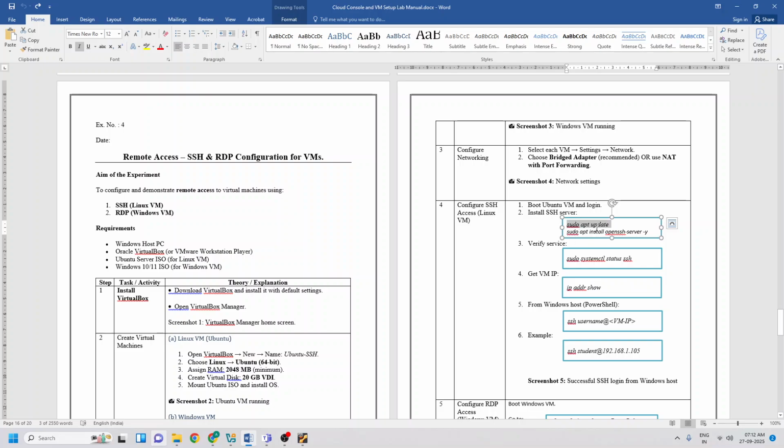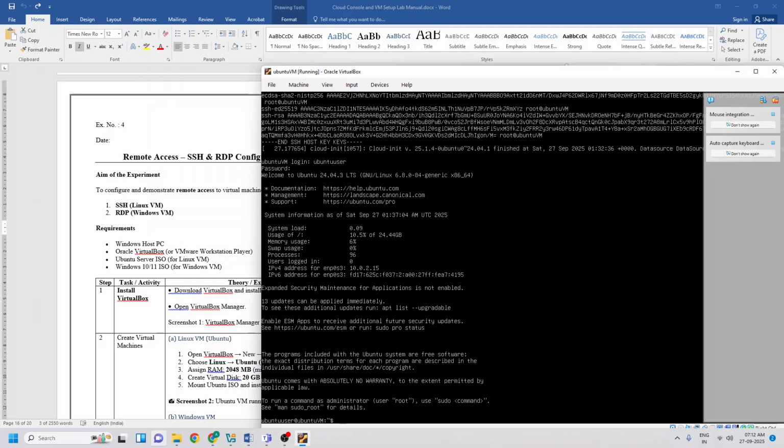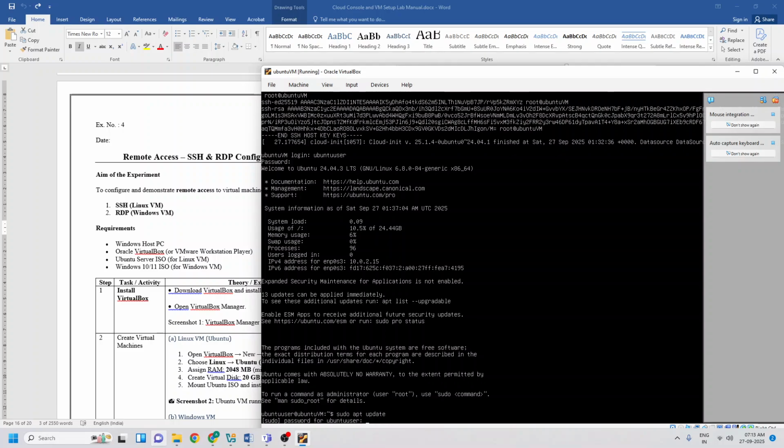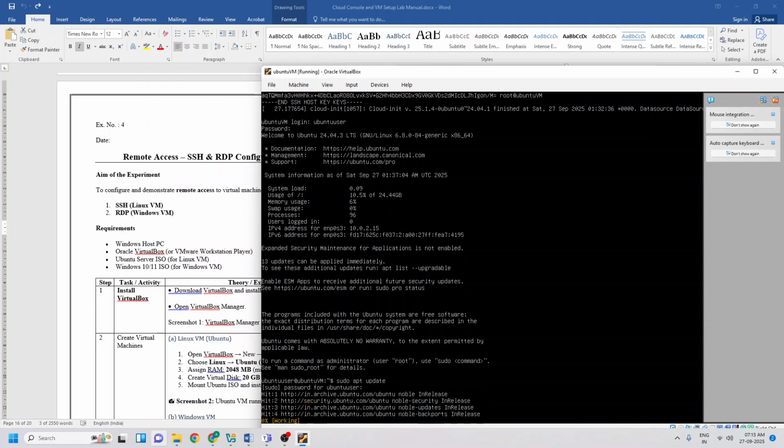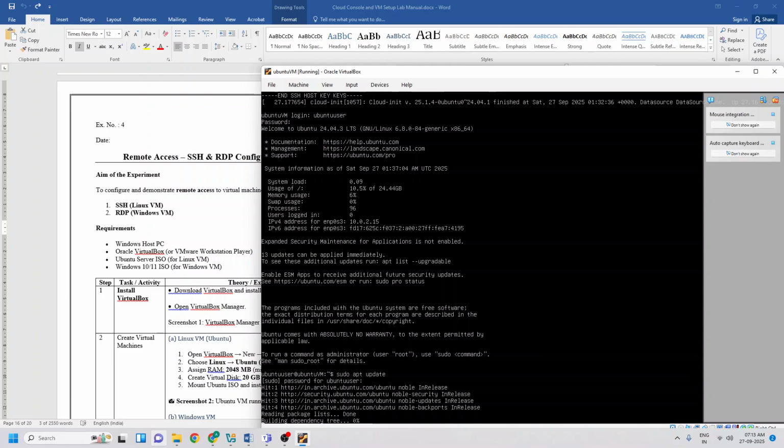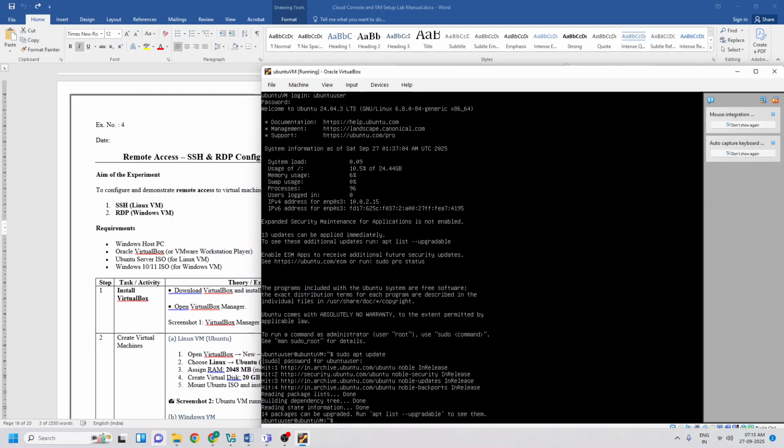So sudo apt update and press enter. It will ask for the password, give the password and then press enter. So now it is installing. Okay, now the installation is done, and the status is that 14 packages have been upgraded.